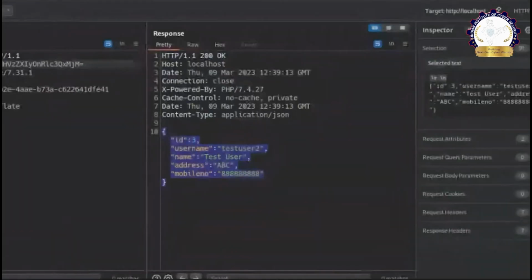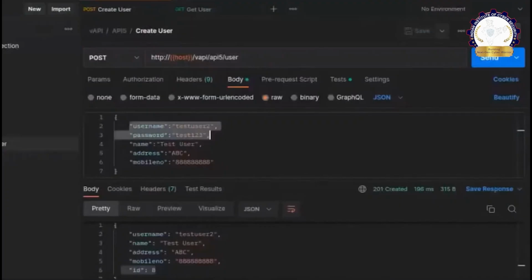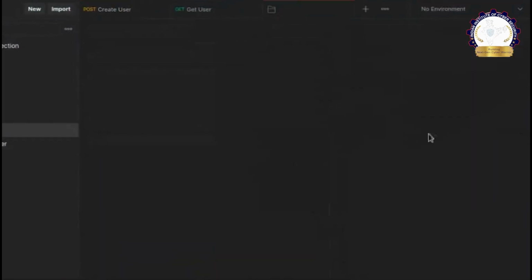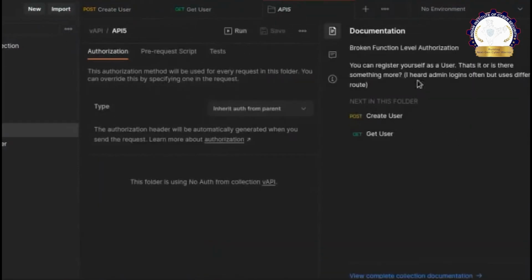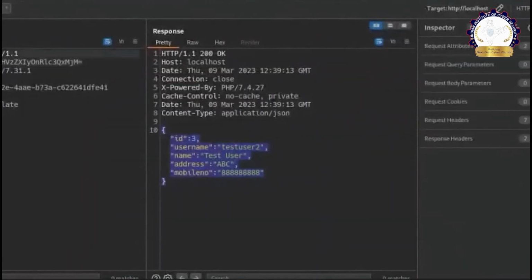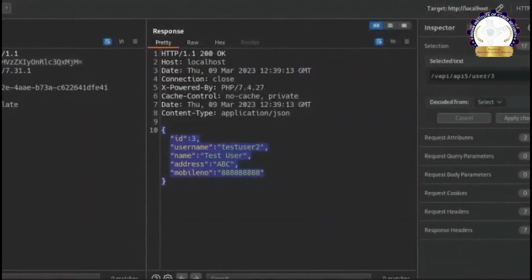So what's after that? That's the question that came to my mind. I go again to that hint: I can register myself, and I heard that admin logins can also be done from here, but they use a different route. So what we are trying to say is, this is the route, but this is the API endpoint. This also suggests in which folder and through which route the API endpoint is calling itself.